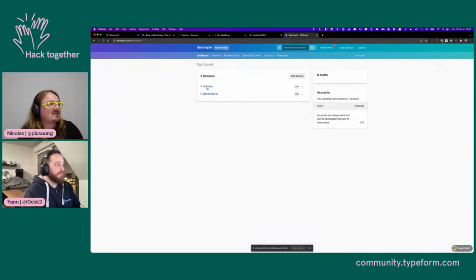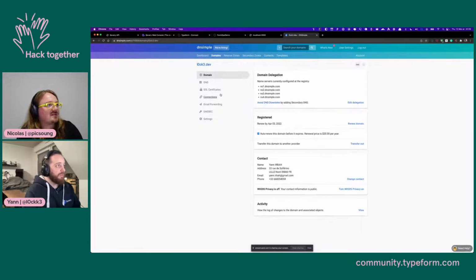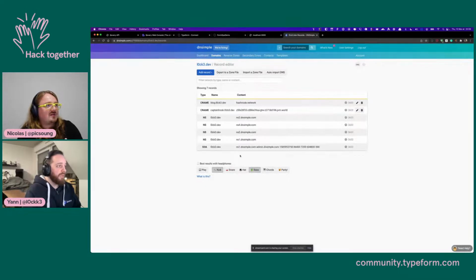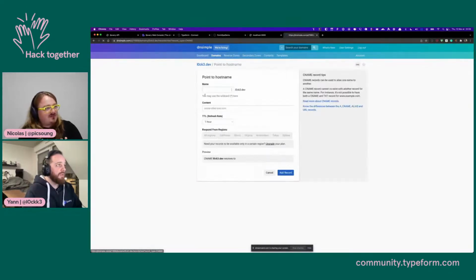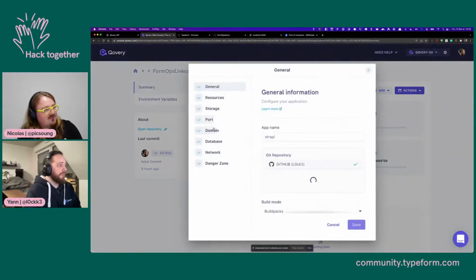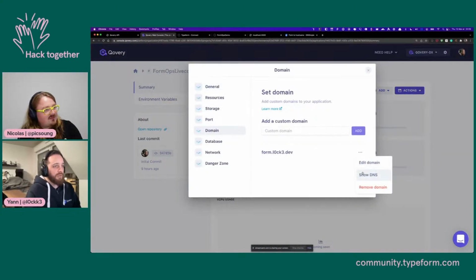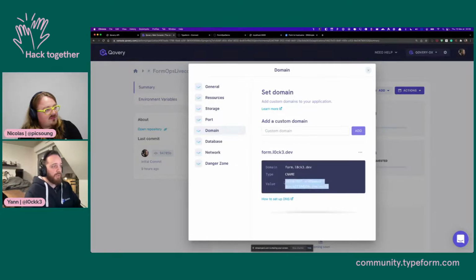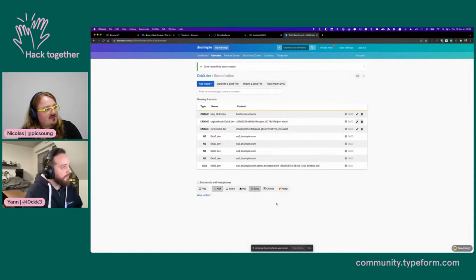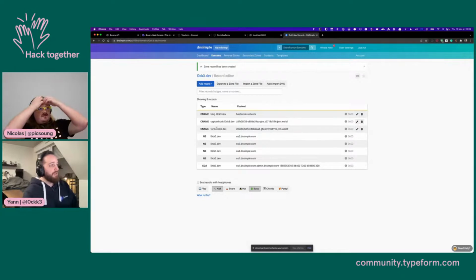I could just add a CNAME this way. So if I go to DNS, manage records, I can add a CNAME record here. So it was form, just form. And if I check for my domain here in show DNS, I see the value I need to provide. And I can add record. And so now once it is deployed, I will be able to access my app on this one.